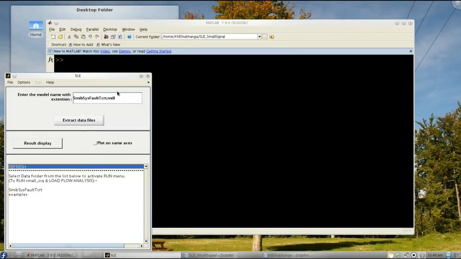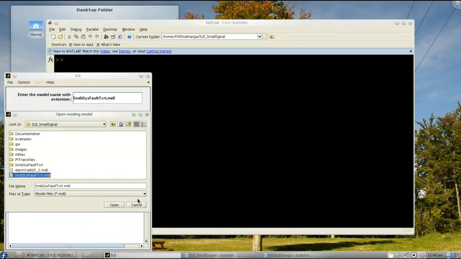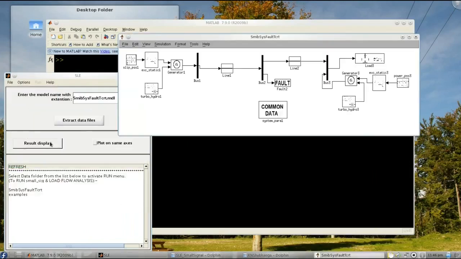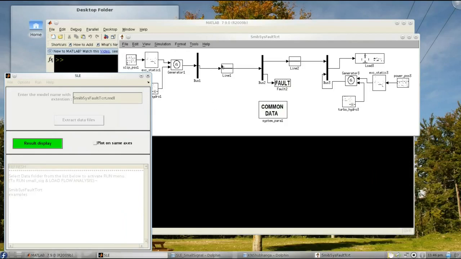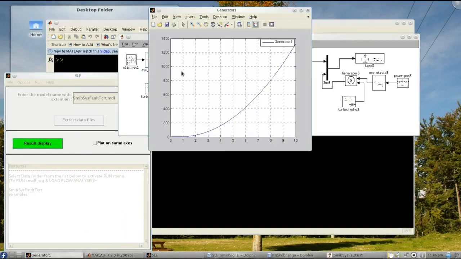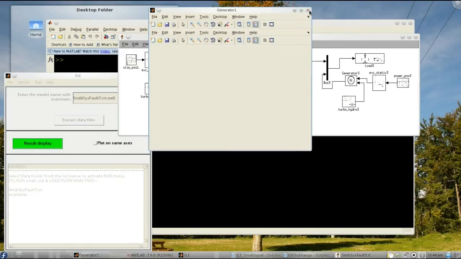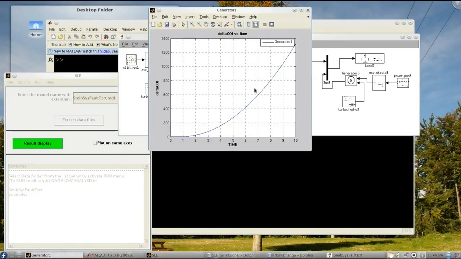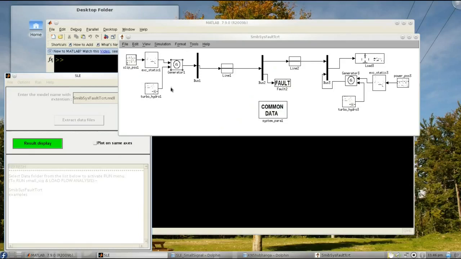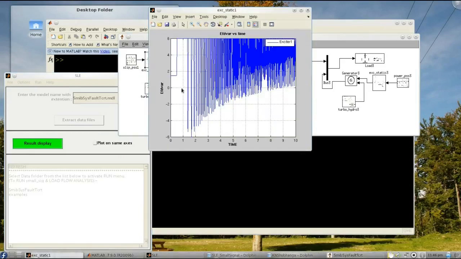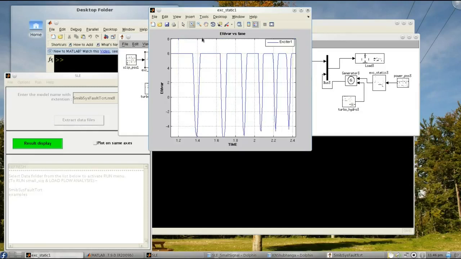So the result file is updated. So opening the model and hitting the result display tab. Again the slip and rotor angle trajectory for the generator is experiencing a monotonic increment. But our excitation is on automatic control. So it's varying as our voltage at the terminal is varying.